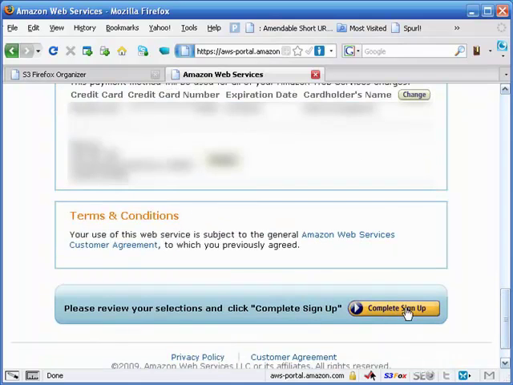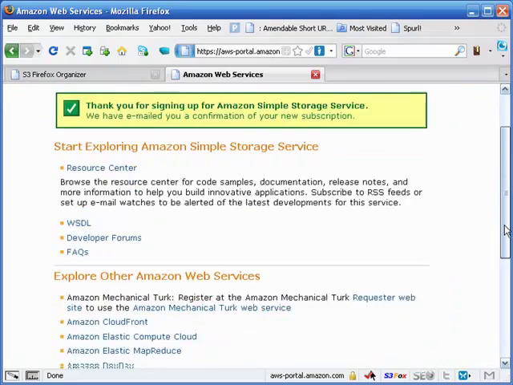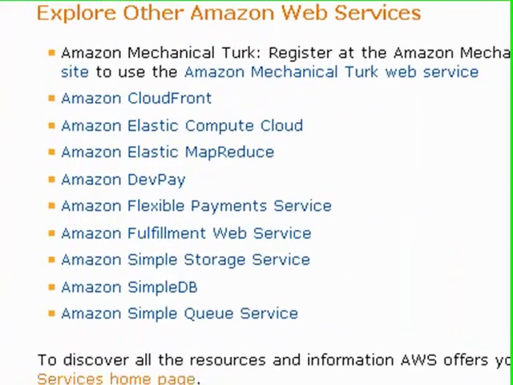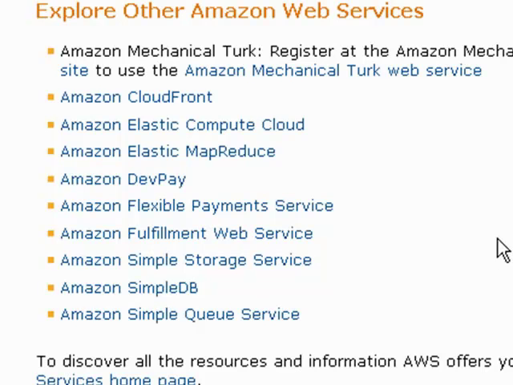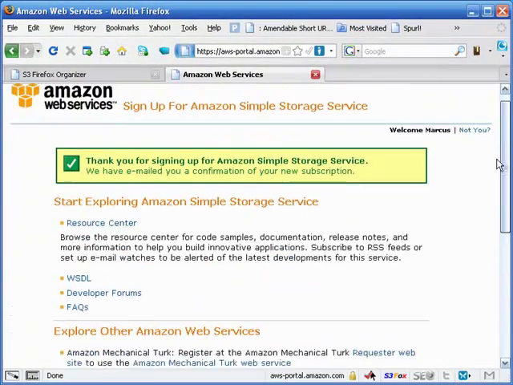Down here, complete the sign up process. Now, if you expected it to be more involved, well, sorry to disappoint you. That's it. That's how easy it is. Now, while you're here, you can sign up for other services if you're familiar with that. Cool, go for it. DevPay is awesome. Again, that's for a different video series. But really, at this point, we've signed up for our service.